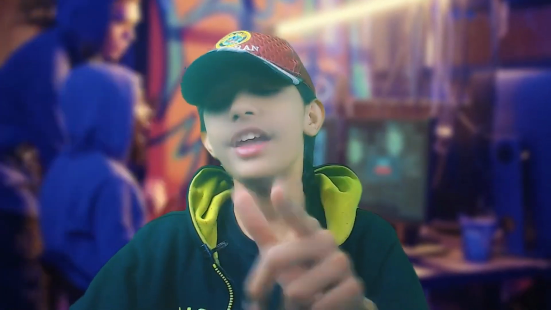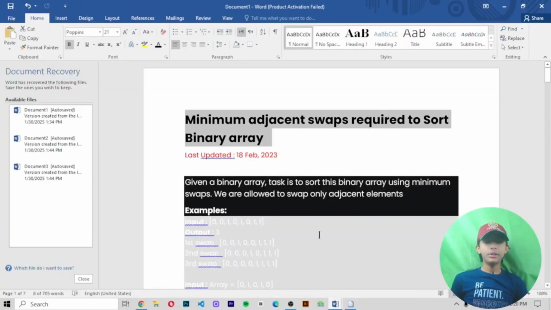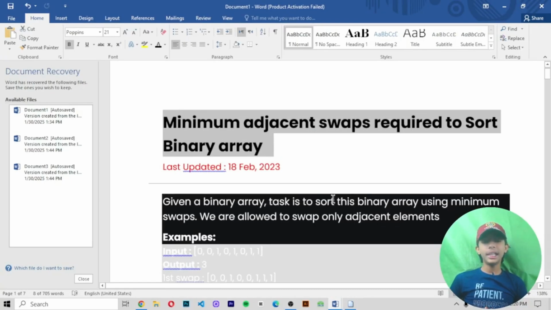So now let's move to the computer screen and let's do some coding. Guys, in today's video, I'm telling you about the minimum adjacent swaps required to sort a binary array. This topic is very long, but in today's video we are covering the minimum adjacent swaps required to sort a binary array. So let's start and let's talk about it.